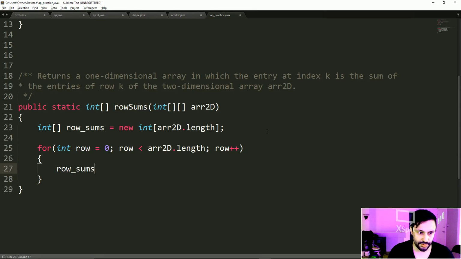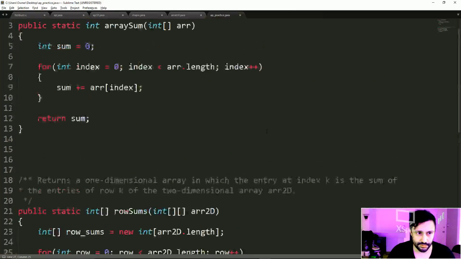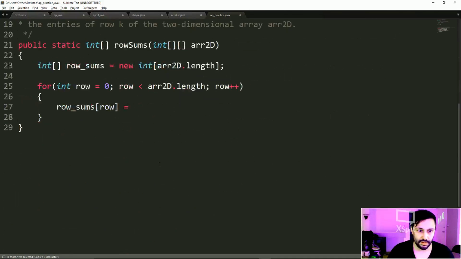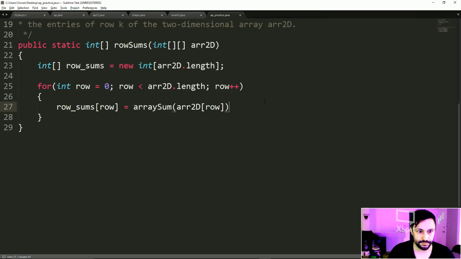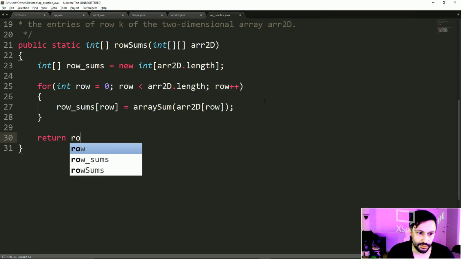We can say row sums row is equal to, what's the first method called? Array sum. Array sum, and then r2d row. And at the end, we can just say return row sums.